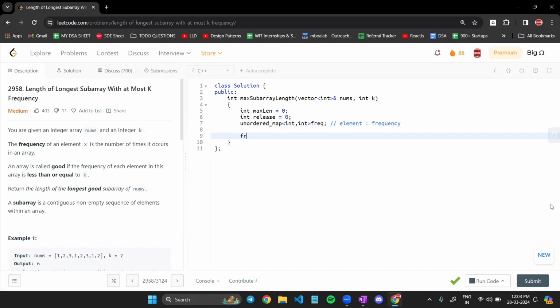Now what we will do, we will iterate over all the elements. So current equals 0, current less than nums.size, current plus plus. And after that, we'll add the current element to our hash map, correct? So we will say frequency of nums of current plus plus, that is, add the element present at our current pointer to the hash map, correct?